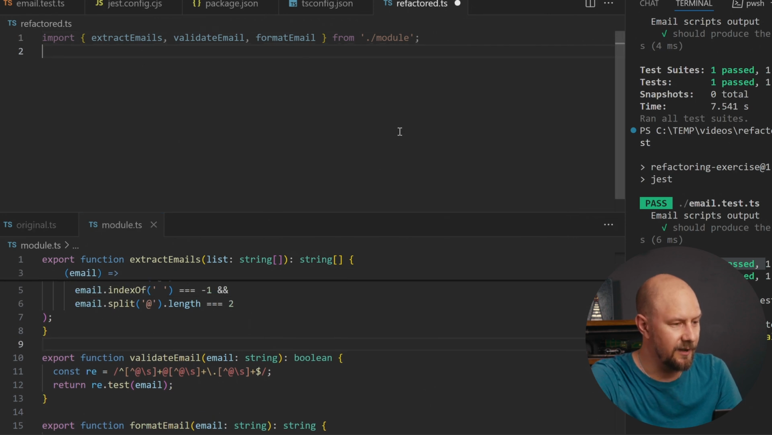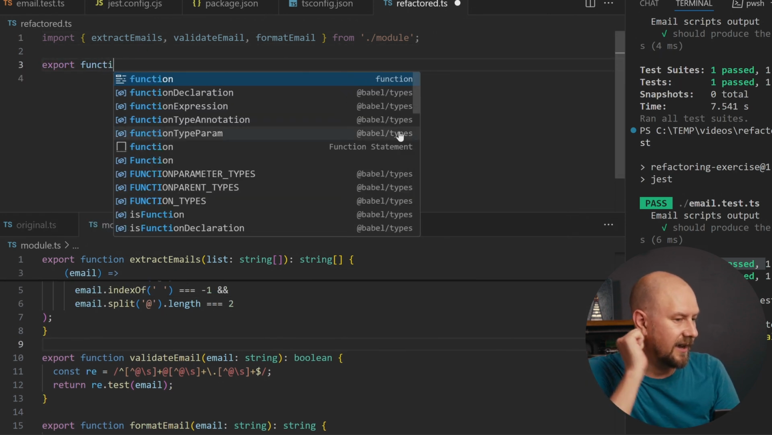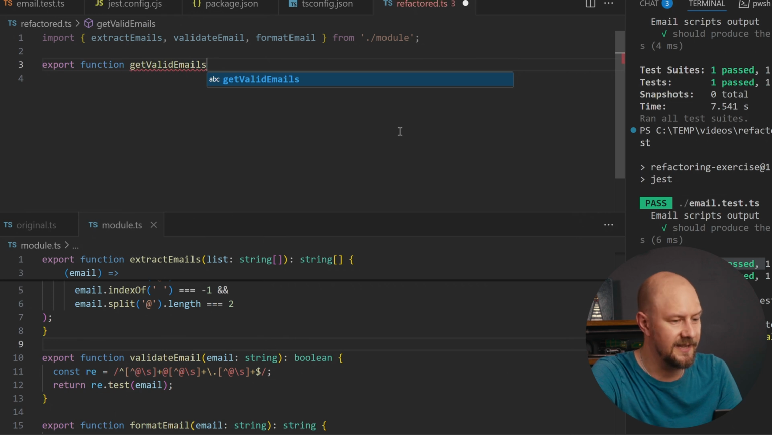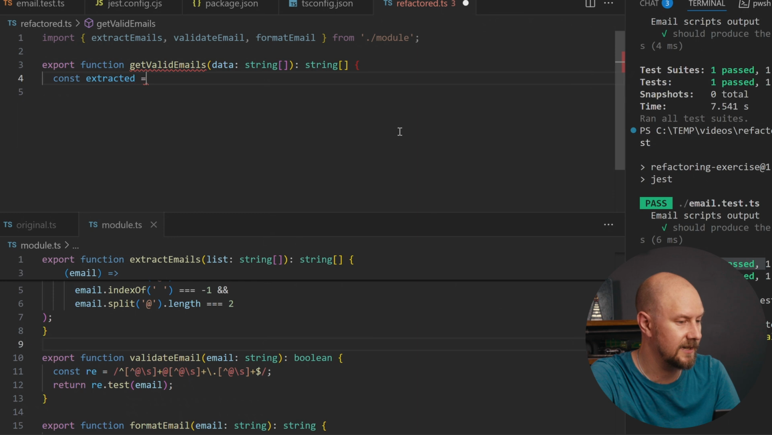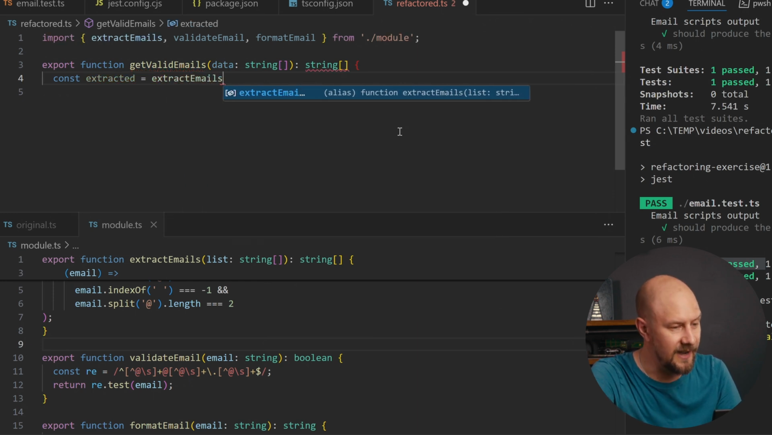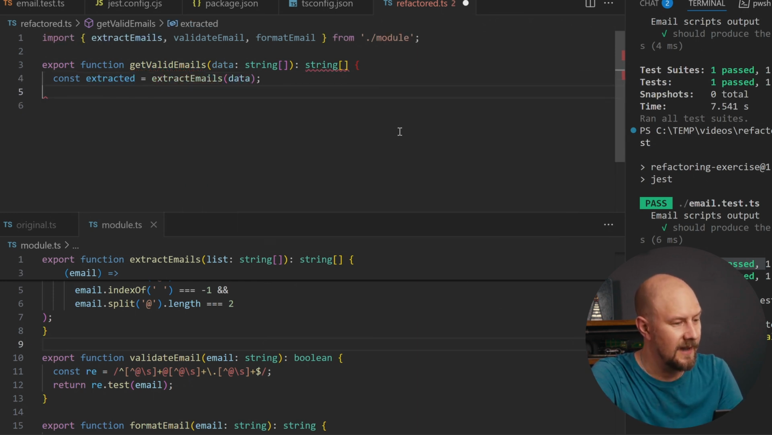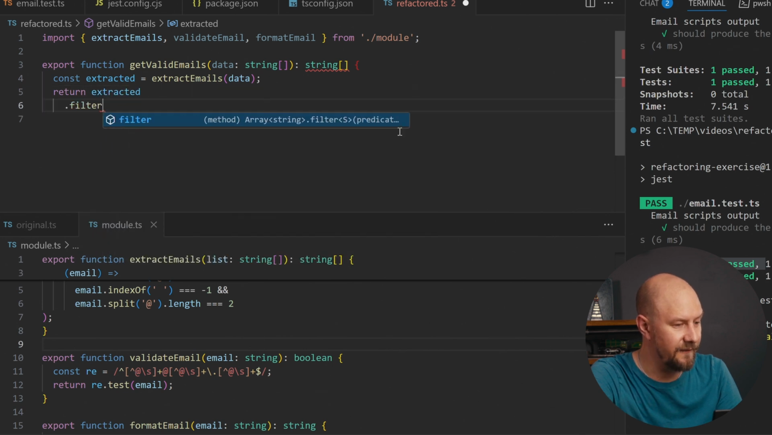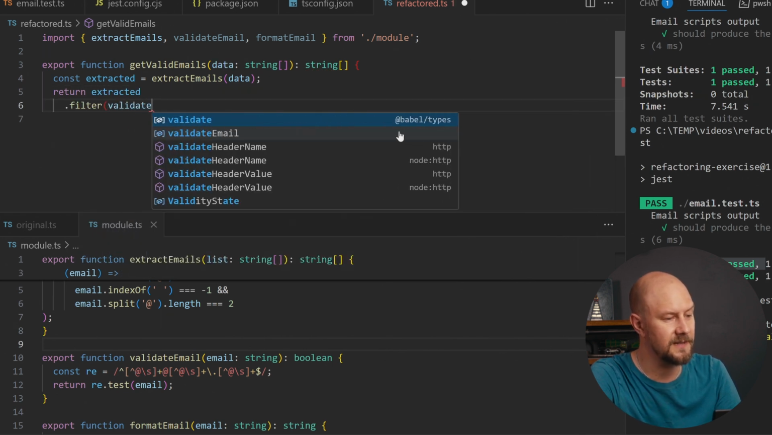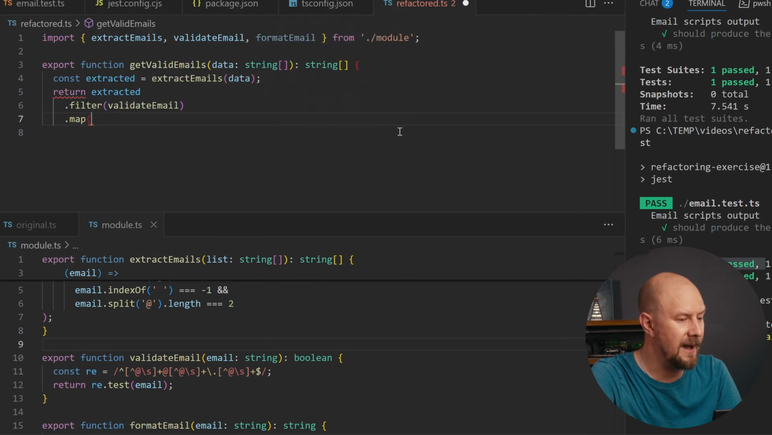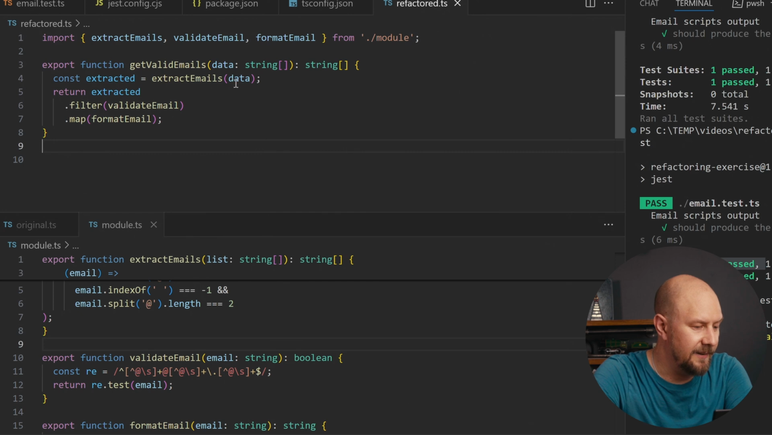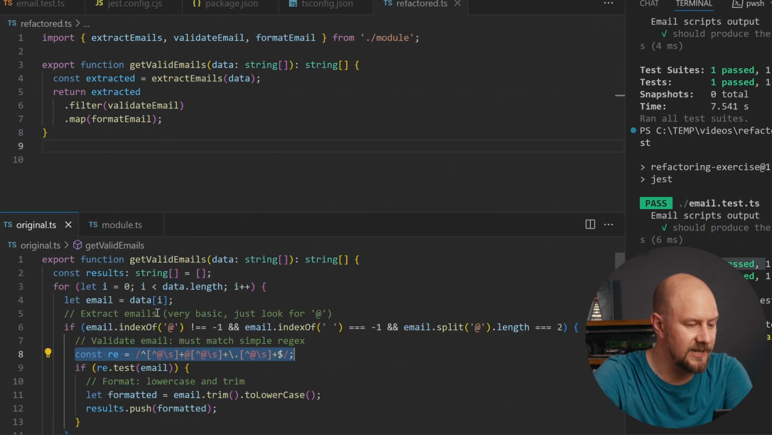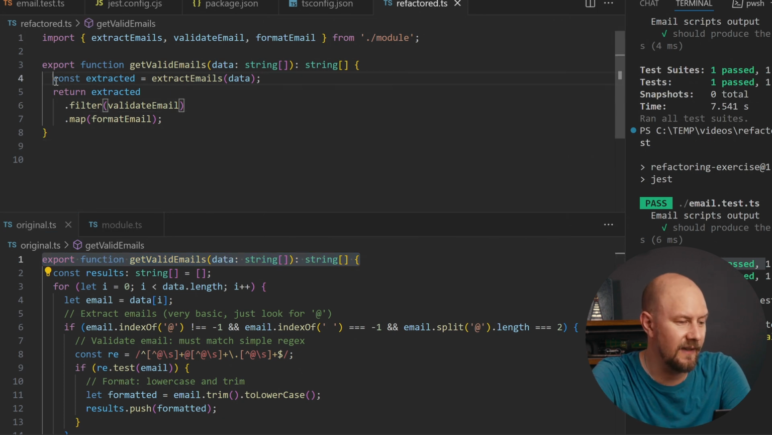And then in here, we're going to create a new version of our get valid emails function that's going to have the exact same signature as the original. And that's important for the tests. It needs to have the same public signature. And that's going to do extract emails by passing the data. And then it's going to do extracted.filter, and we're going to use the regex function. So filter by valid email, and then map it using our format email function. So there we go. This get valid emails has the same function signature as the original get valid emails, but it's now a much cleaner version of that function.